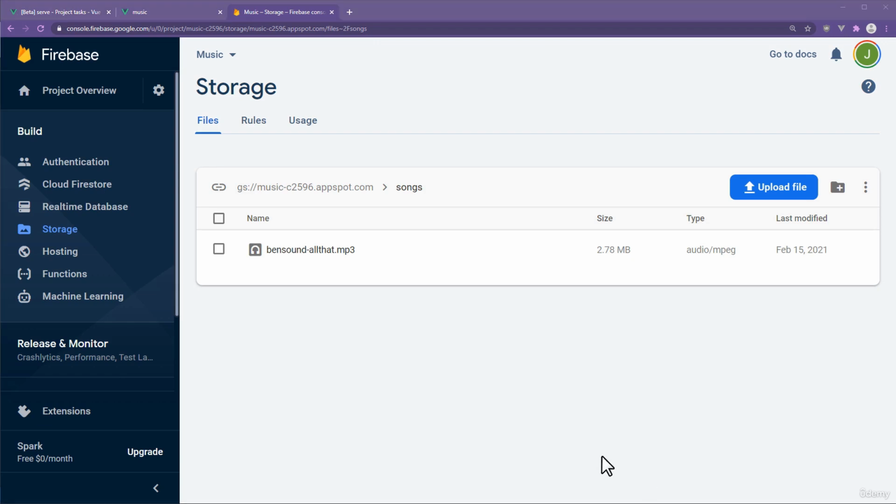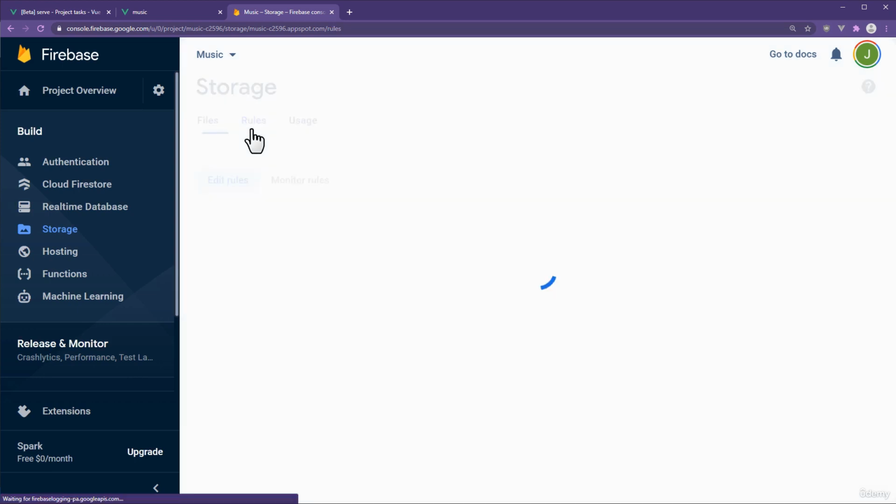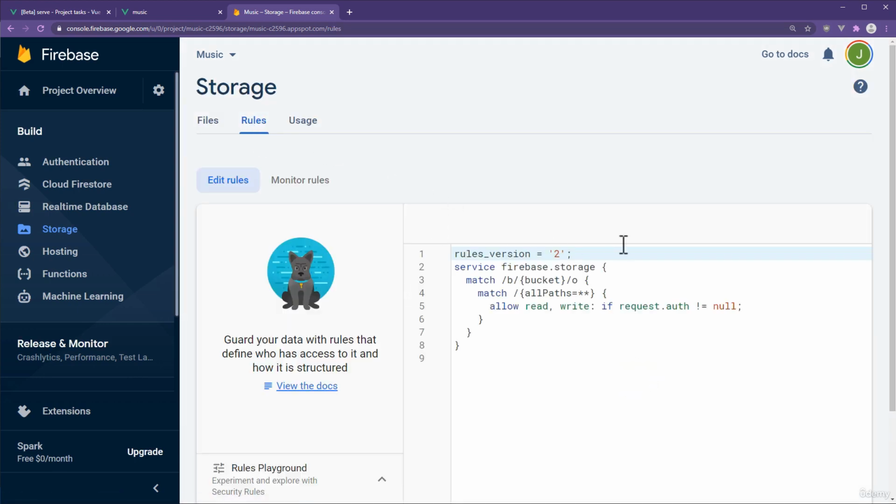In this lecture, we're going to review the rules for the Firebase storage service. There are some modifications I'd like to make before moving forward. You can find the rules under the Rules tab in the Storage section of the Firebase console.